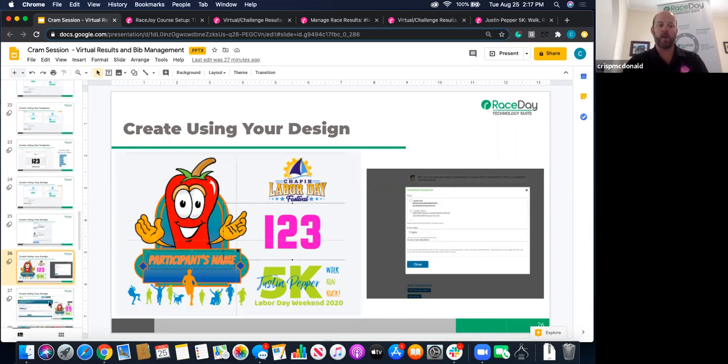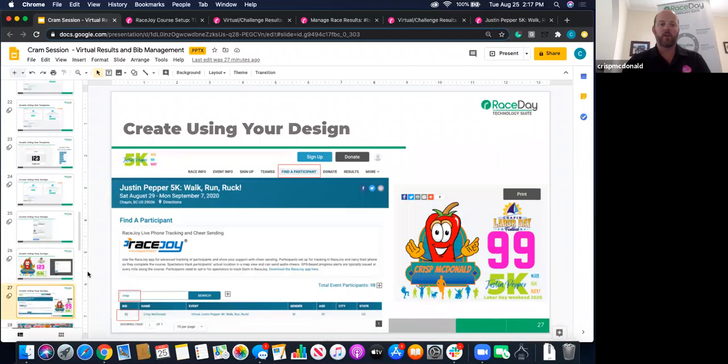And what's cool about that, a lot of people have asked, how can I go and check what it looks like for a participant? So if you go in and you go to find your participant and you search for the person in that event, they have to have a bib number assigned to them.